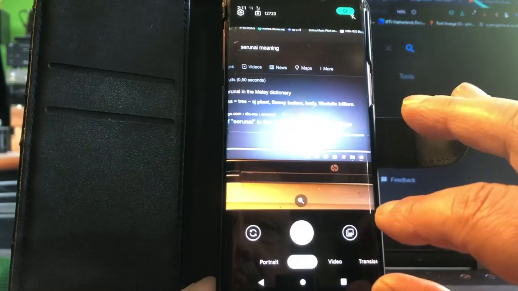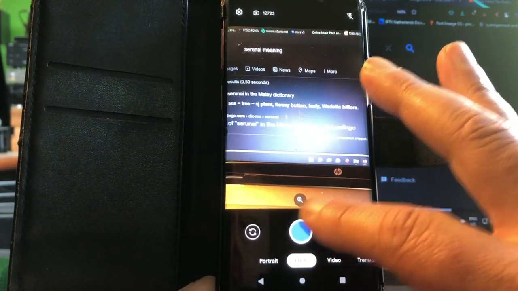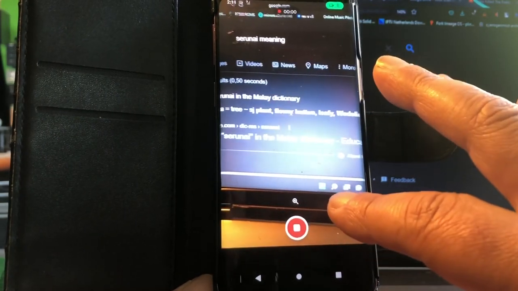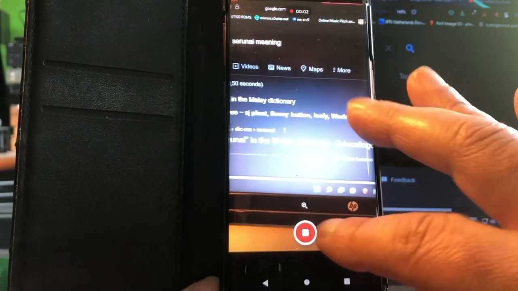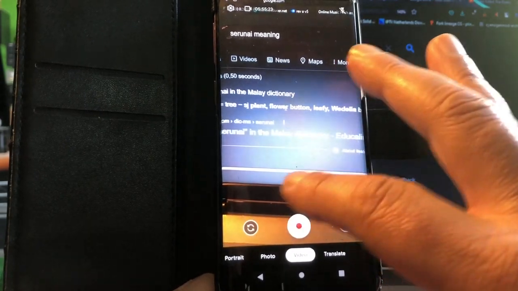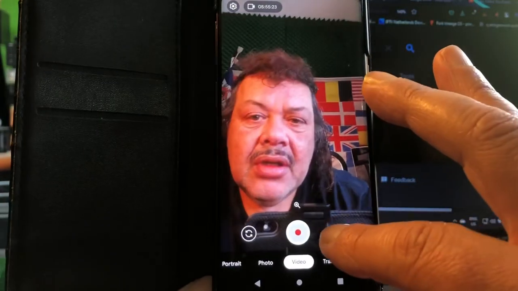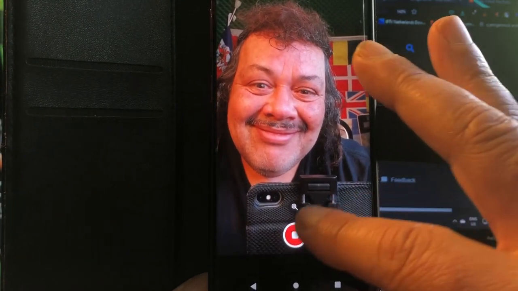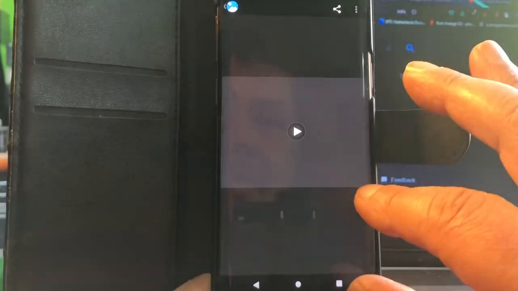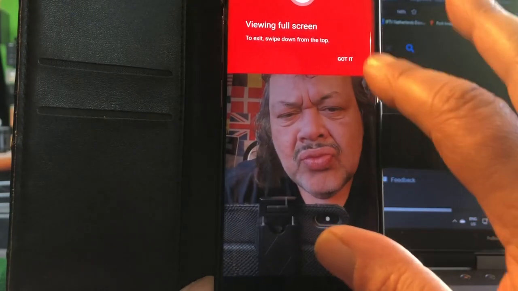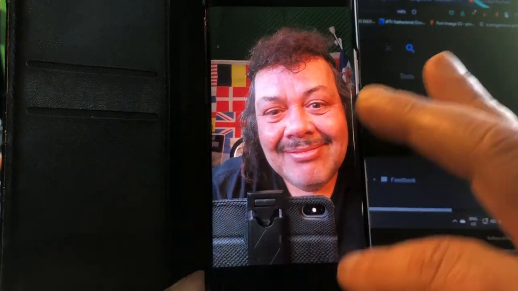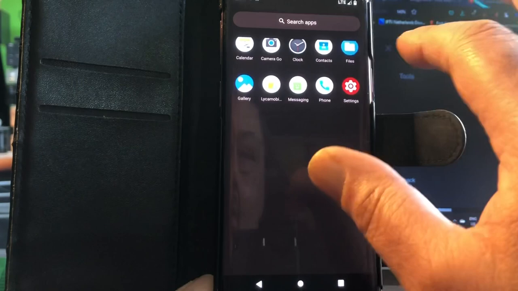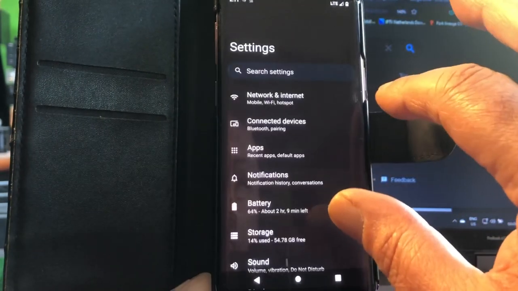Camera. You have the Go camera. Video seems to work. Selfie. Seems to work. Works. It's very good that it works.